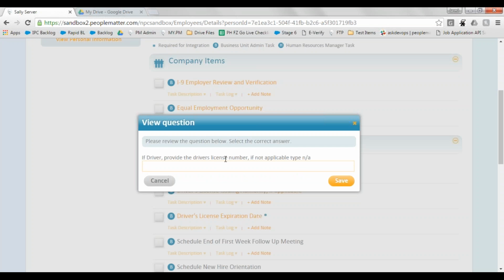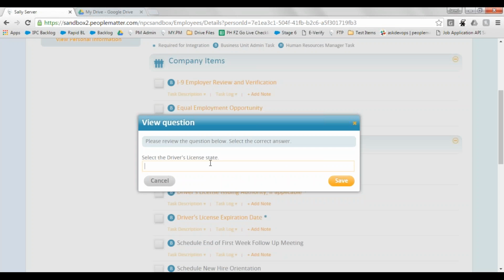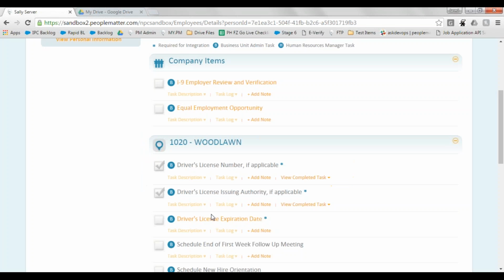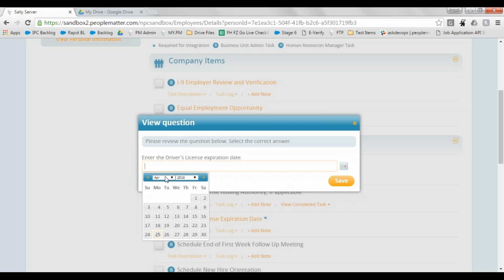So it's important to note here that you're required to answer this question regardless of whether they're a driver or not. So you'll see that it says if driver, provide the driver's license number. If not applicable, type NA. So it's important that you still type NA. Even if they're not a driver, we do need to answer these questions. So we'll enter the driver's license state, as well as the expiration date for that driver's license.